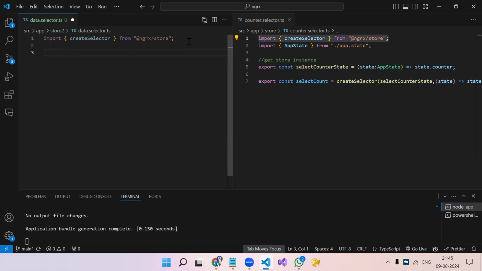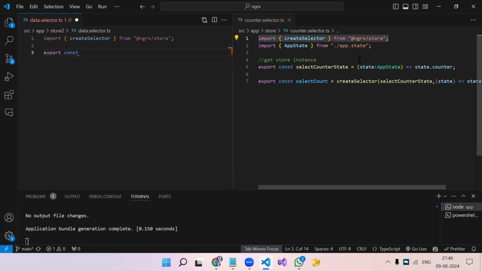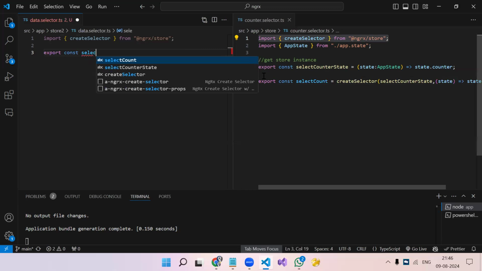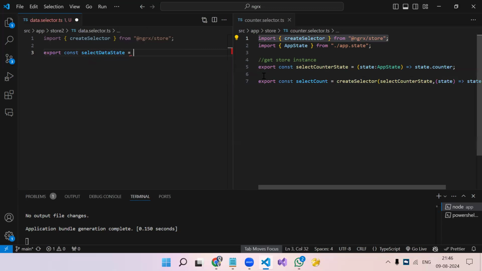So now we have to create our selector. Obviously we have created three actions, so we have created three reducers also. In that reducer, we have created three on methods to implement our actions. Just like that, now we have to create the three selectors as well. So export constant. Now first we need to get the instance of our state. So select data state is equal to.